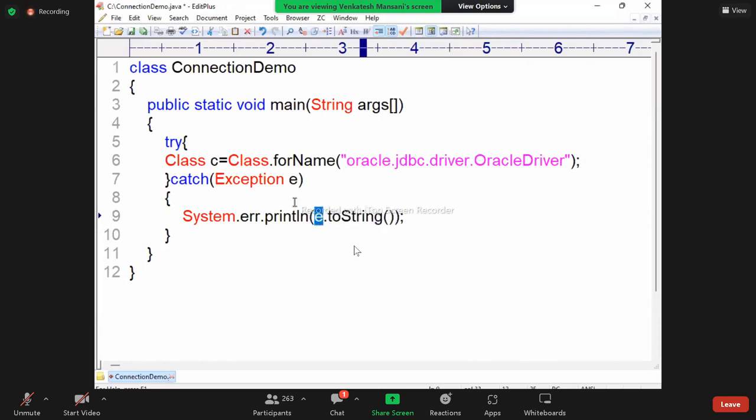Actually, E is a reference of which class? Exception, whose superclass is Throwable. That is called. If the Throwable class also doesn't have toString, then the Object class's. So here the Throwable class's toString method is called, and with that the exception message comes from the Throwable class.